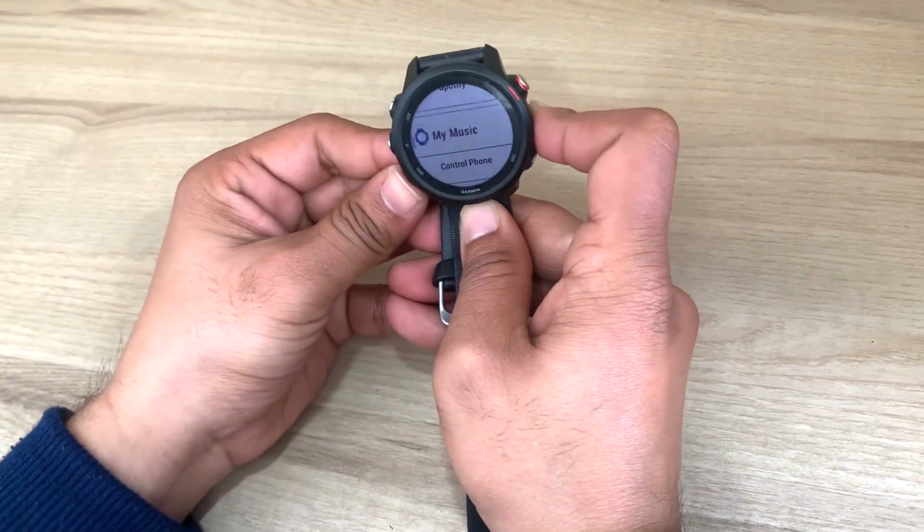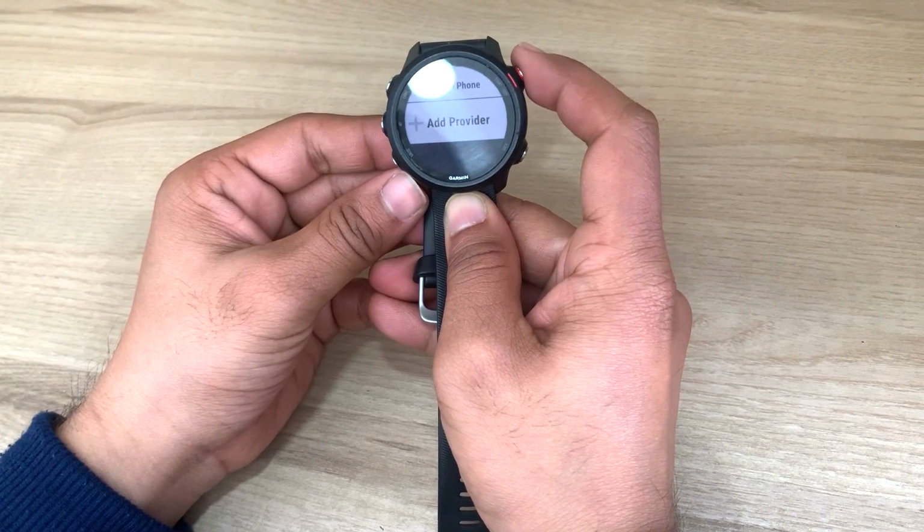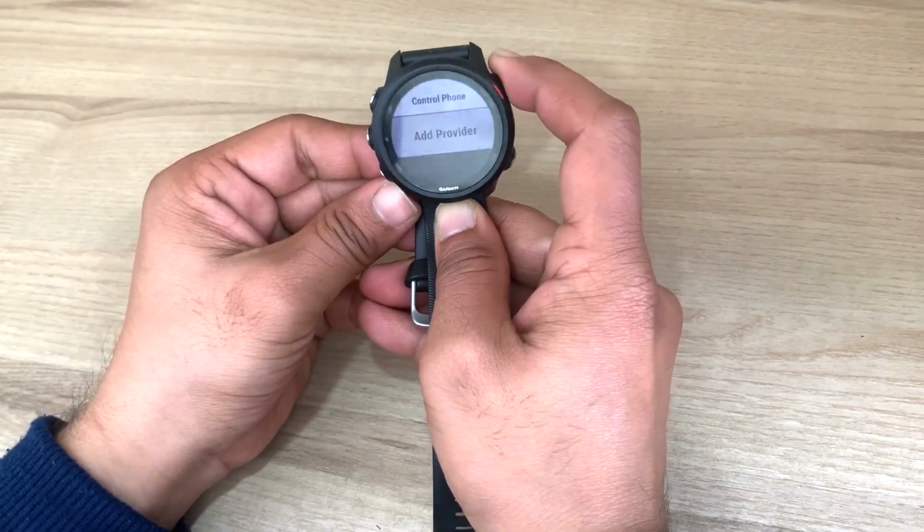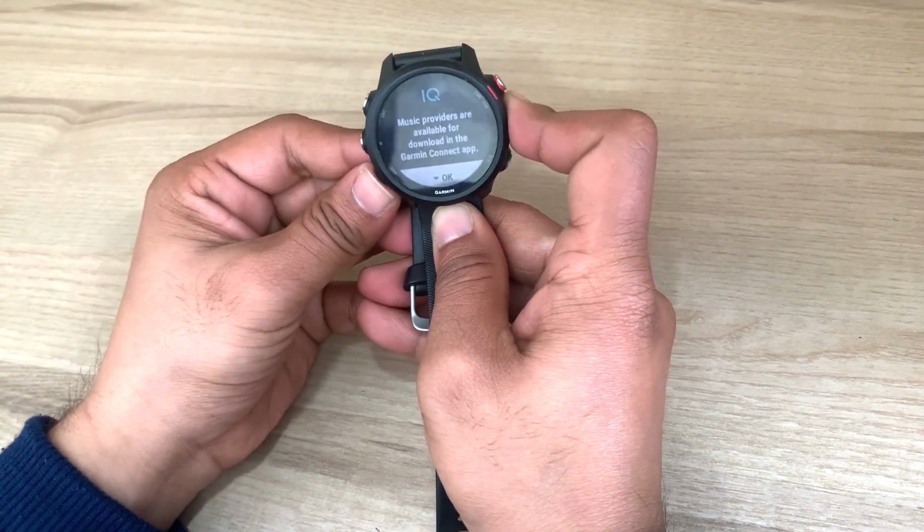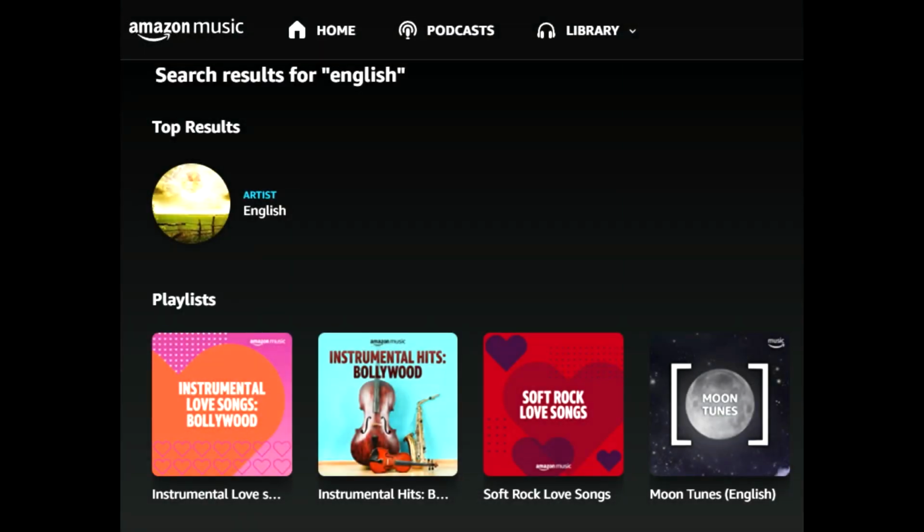Press the Start button to open the submenu of music. Use Down button to scroll down and find music provider in the music submenu. Open music providers that you have installed and select it. There, you can select a list of music or audio files and download them manually.